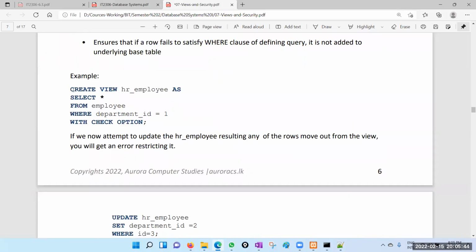So when you are creating the view, at the end, you have to say with check option. When you create a view with the with check option, when you do an update, if the record is going away from your view, that update will not be allowed. For example, the previous update would not be allowed if we had created the view with check option.